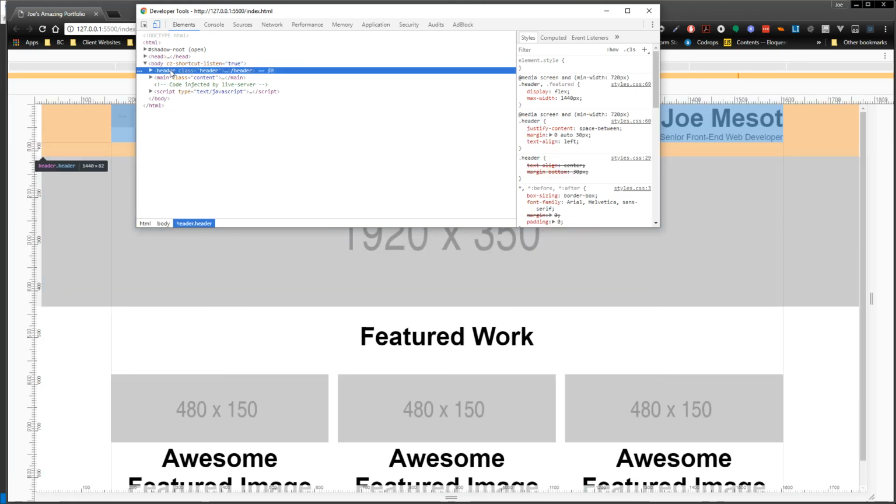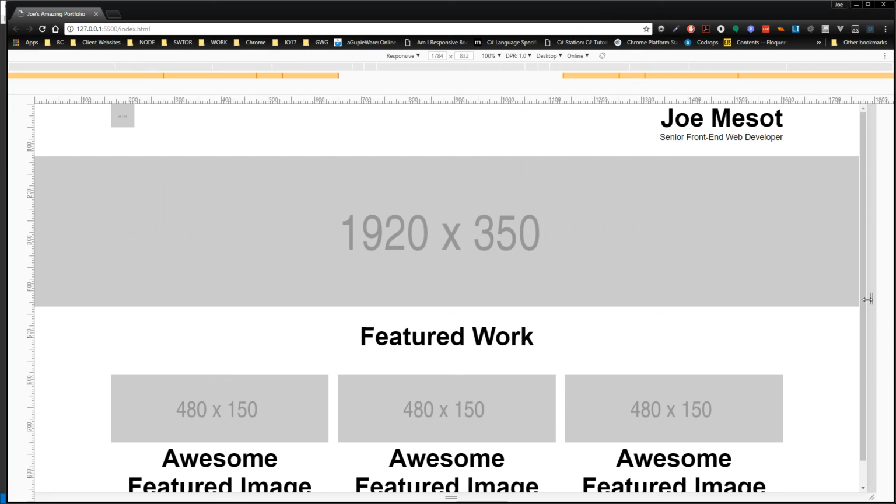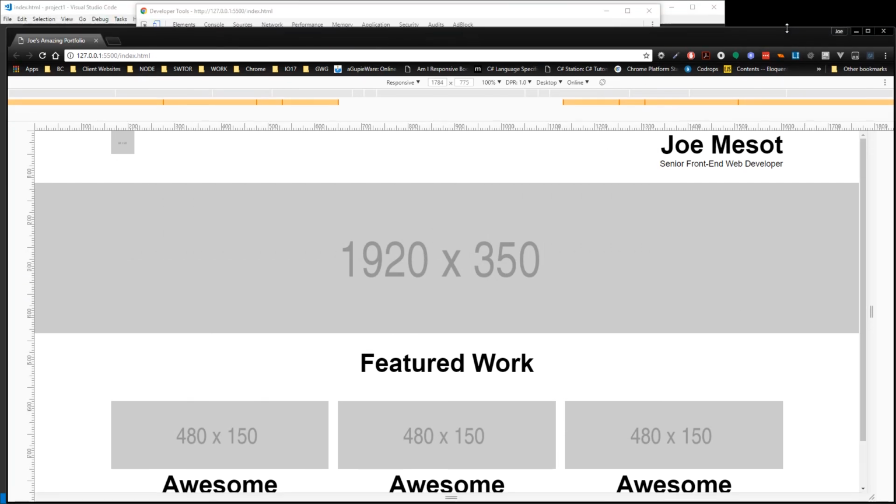So there it is. Now you can see as I shrink my header. Oh no! Come back, inspector.